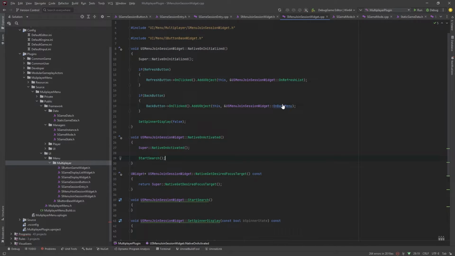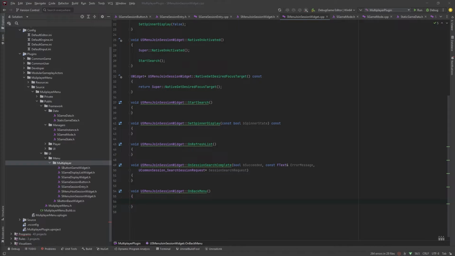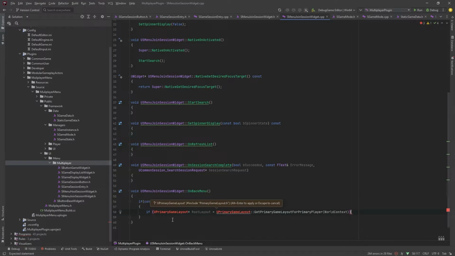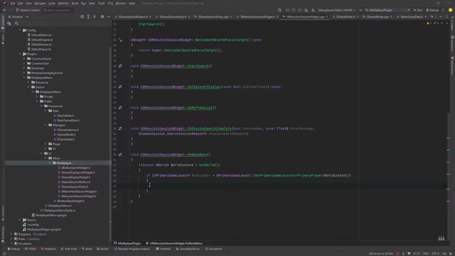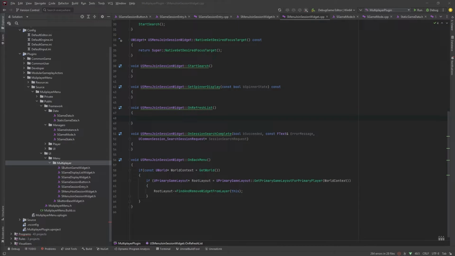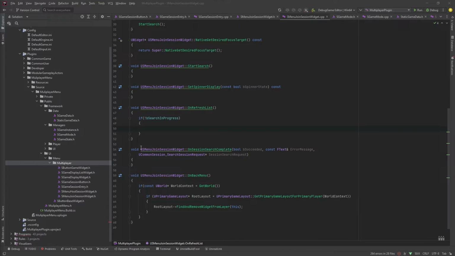So let's populate on back. It's probably the easiest one. So it's the same as we did it last time on the host menu. We're going to get a world reference. We're going to get a reference to our primary game layout, and we're just going to remove this menu from that layout. So it's removing itself from the layer stack. And the other one was on refresh list. And we only want to be able to do this if there's no search in progress. And if there isn't a search in progress, then we'll start a search.